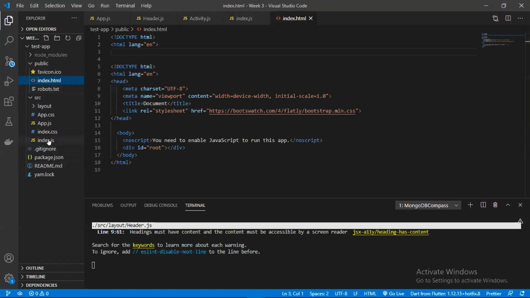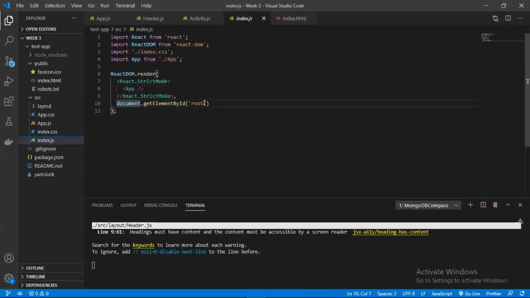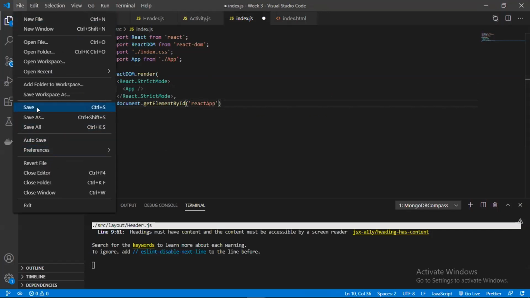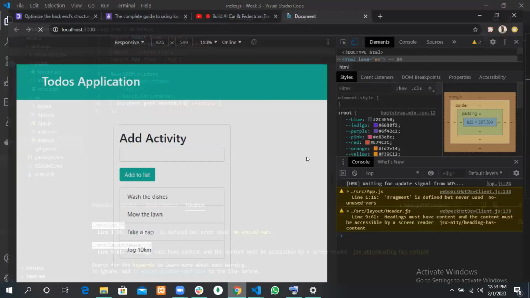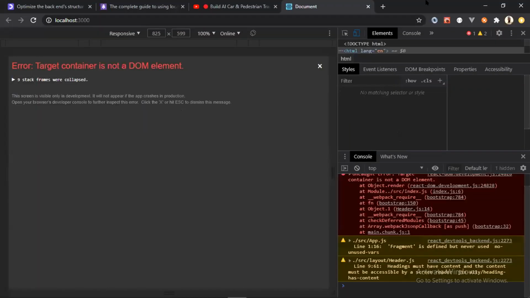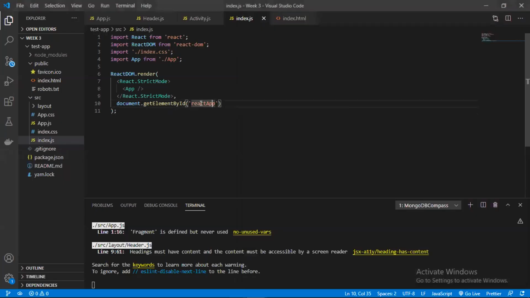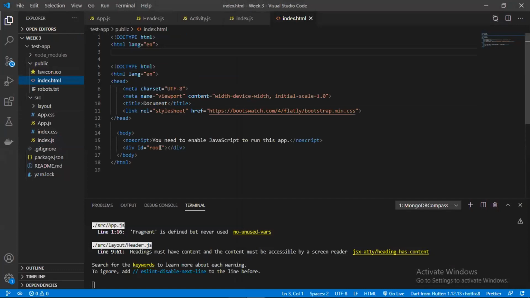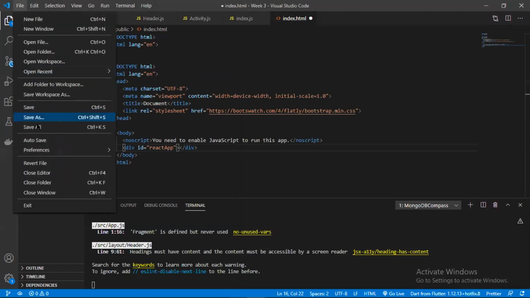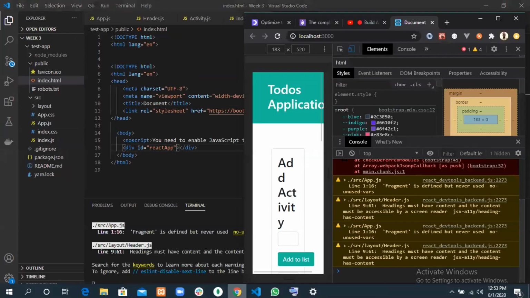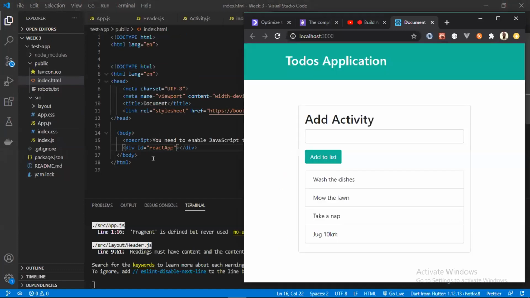So if you look at this now, when we change this document.getElementById to, let's say, React app, when we save it, our code is going to break. Look at it. The one way we can fix it is either we change it back to what it was before, or we go to this index.html in our public folder. Then we change this root here to React app. So when we save this, we have it back. So that's what the index.js is.